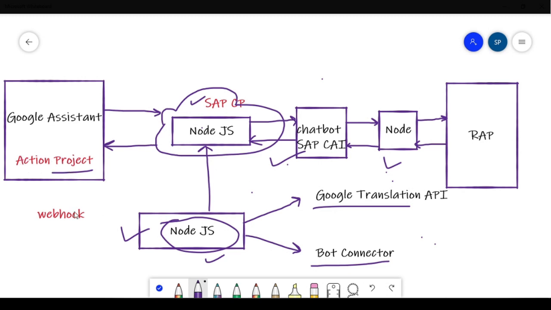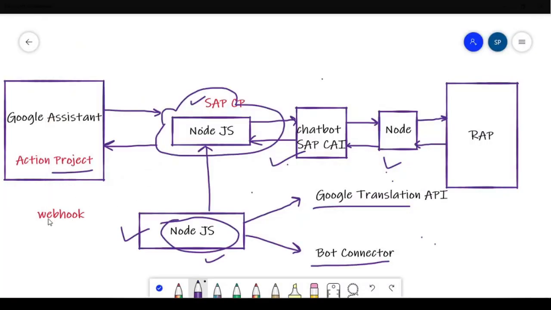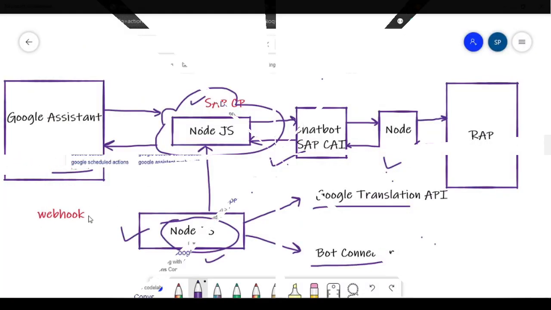action project, and we have to integrate this particular URL, which is that particular URL, as you can see, with our action project as a webhook, and we are all set.